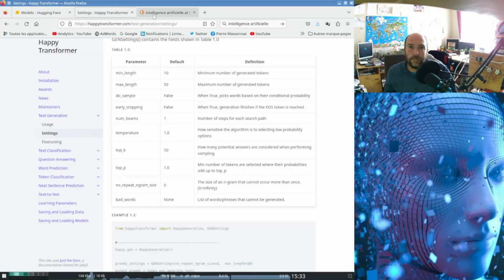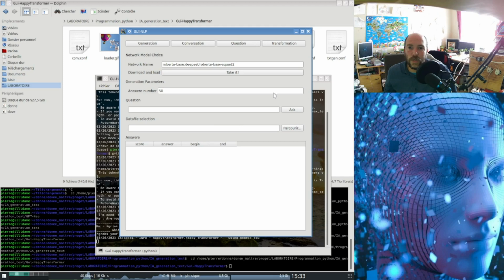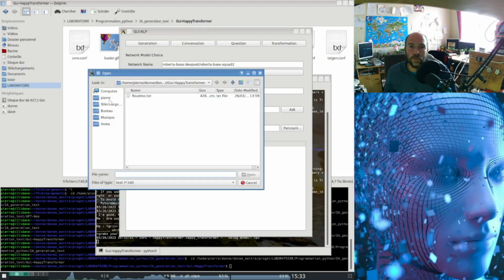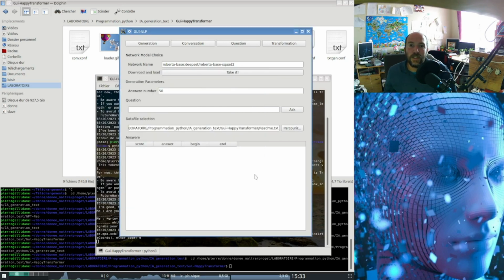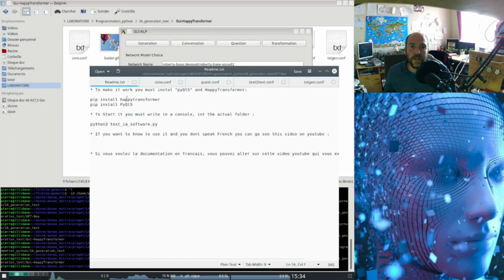How does it work? It needs a file where you have a lot of things written inside. So here I will choose a file with a lot of things, my readme file. I ask a question about what is in this file, and it will give me many answers by searching for the answer in the text file. For example, my readme file says this.